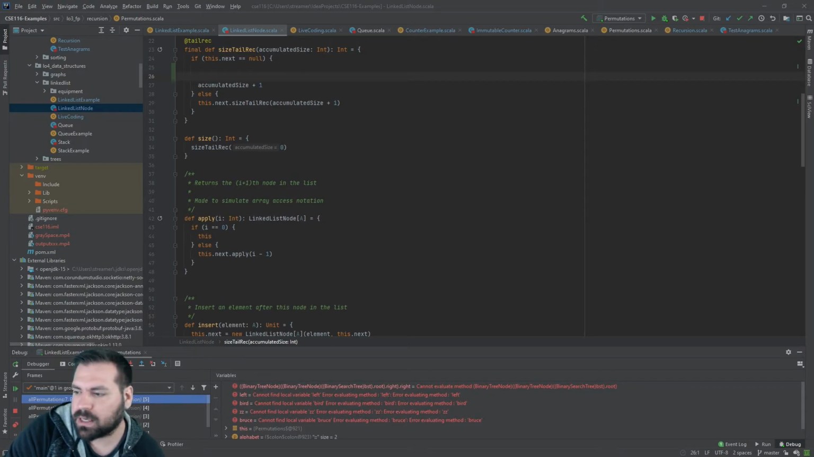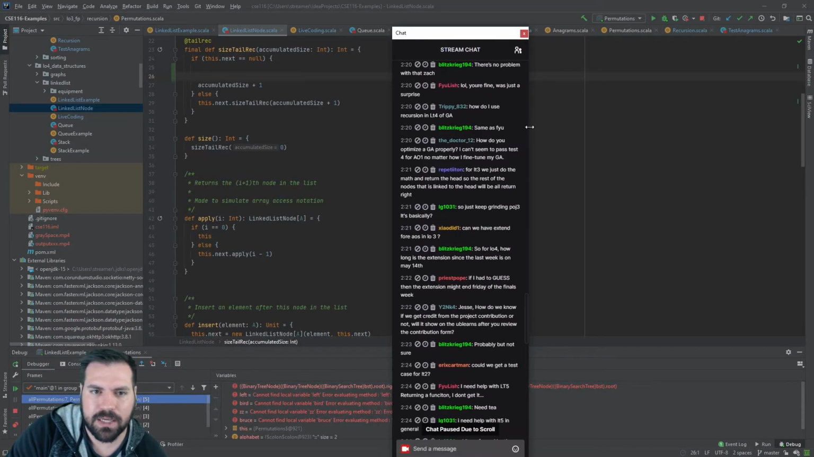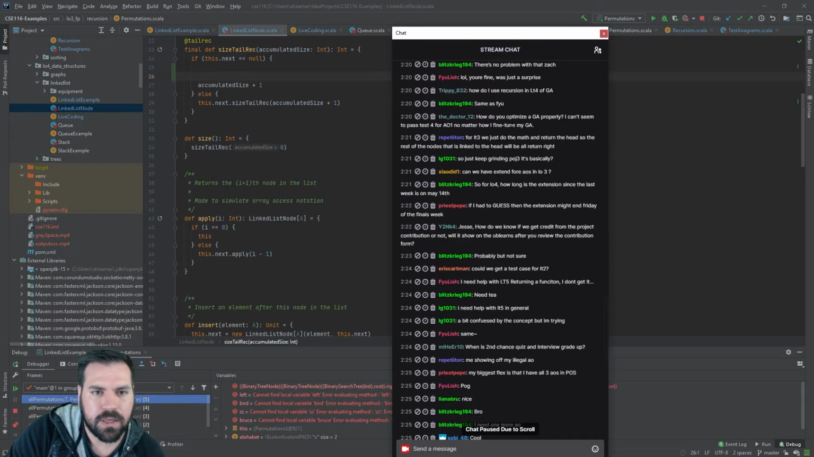Let me get chat on stream here. How do you optimize GA properly? I can't seem to pass test 4. What I find to be the most important part of optimizing that thing is, oh my goodness, I'm not trying to build suspense, I just can't think of it. Mutations. Make sure your mutations are looking really good.